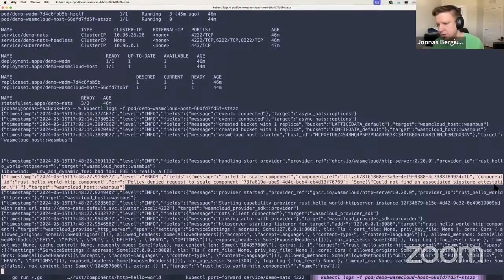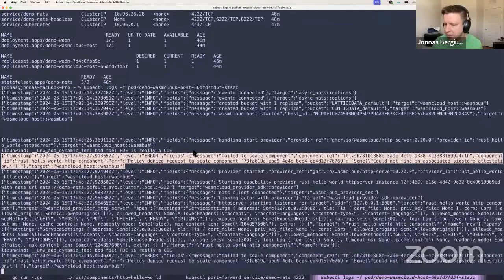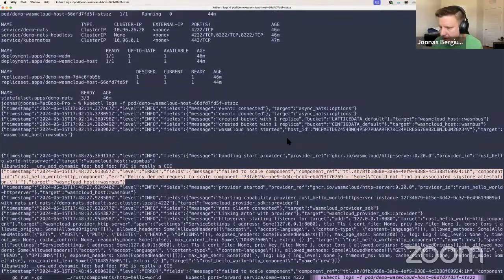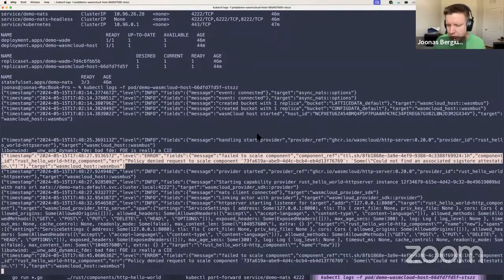Could not find an associated SIG-store attestation. And the "could not find an associated SIG-store attestation" is actually just the text that I'm sending back as part of the denied message in the policy decision from the policy controller that I wrote. So this is exactly the behavior we want. Basically, we told it, hey, you can't deploy this because it's not signed by SIG-store.